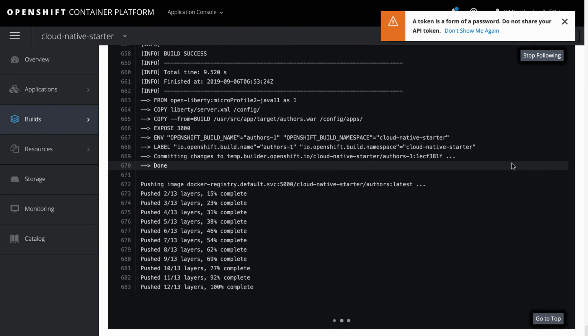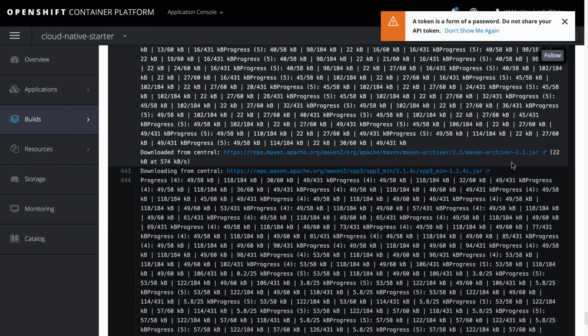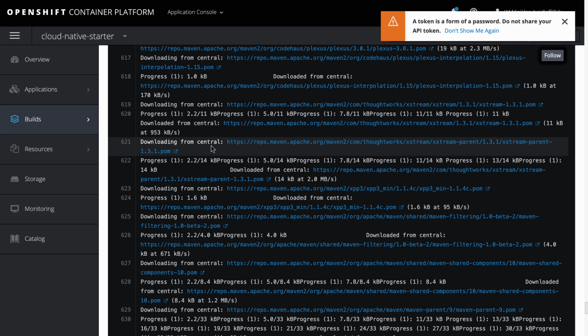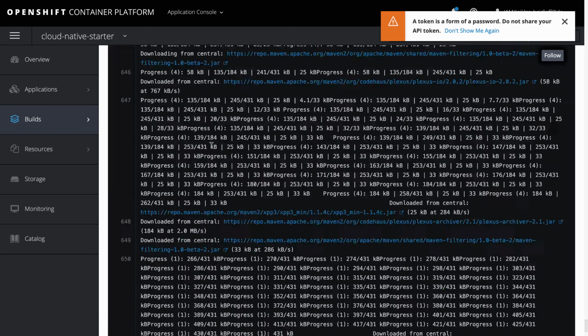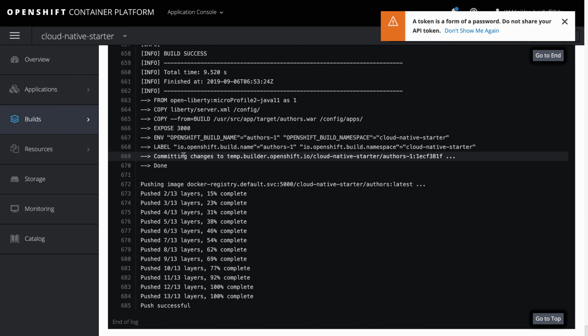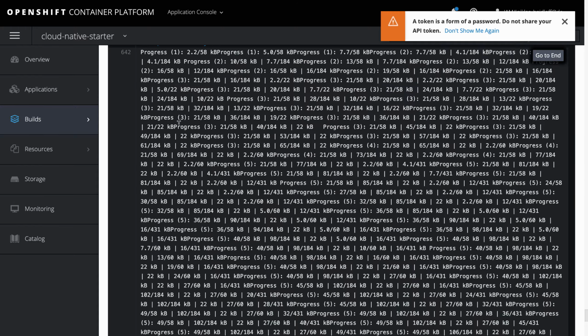And yeah, so looks like it's already done creating the WAR file, because this is all the output here from Maven, which you might be familiar with. And then at the end, it creates the Docker image with our WAR file. And at the very end, it pushes the image to the Docker registry in OpenShift. Okay, so let's take a look where we can see that.